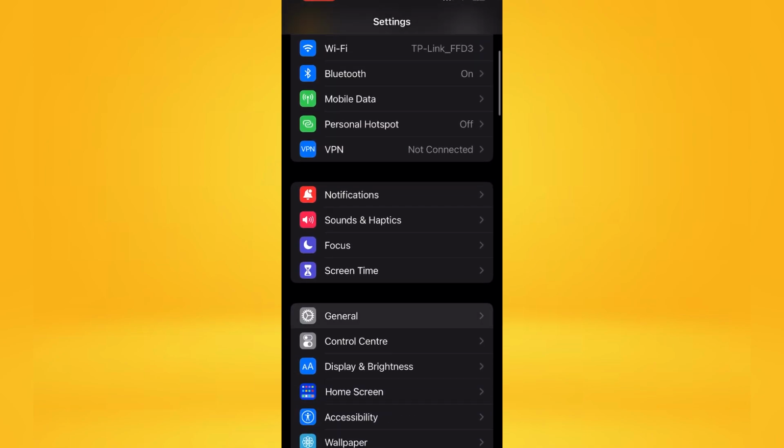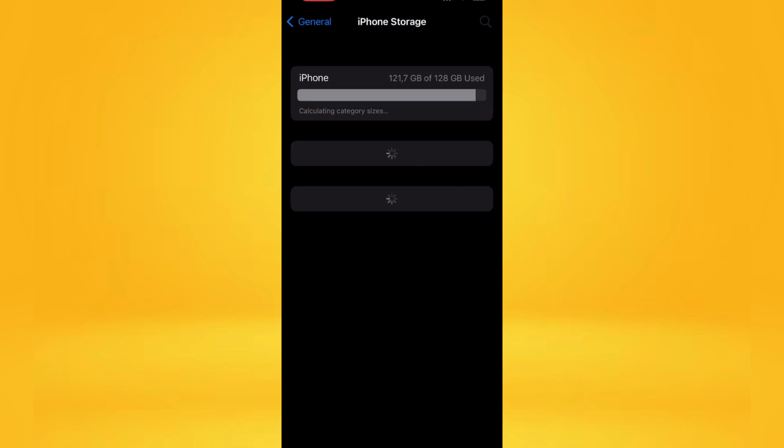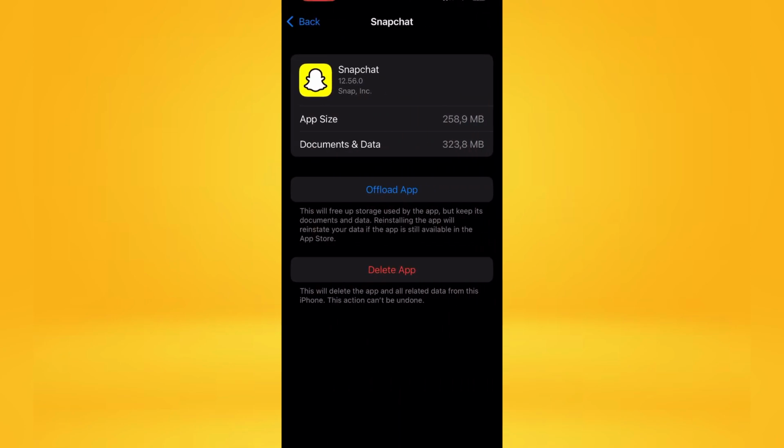Go to settings and find the Snapchat app, and here we have two features that we can choose. It's offload app or delete app. You can choose either, but I advise you to delete the app and install it again, and your problem will be eliminated. Hope I helped you.